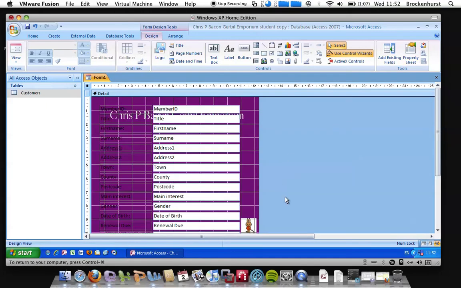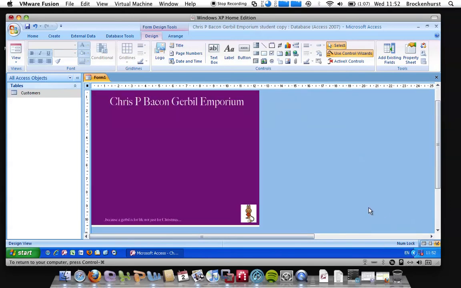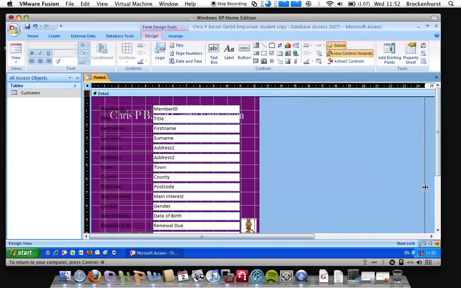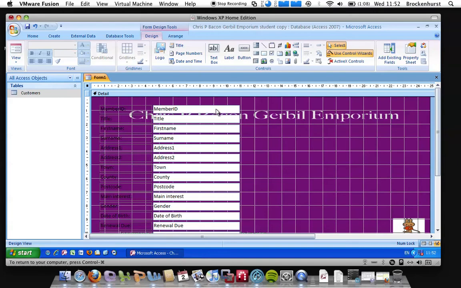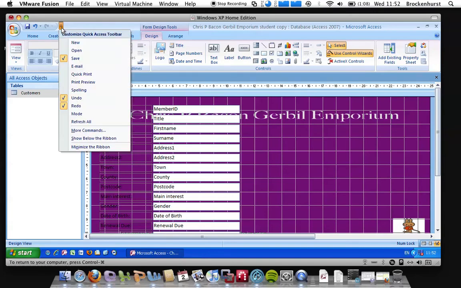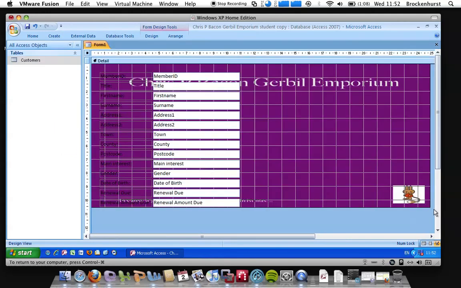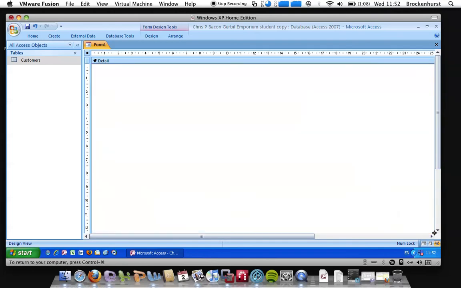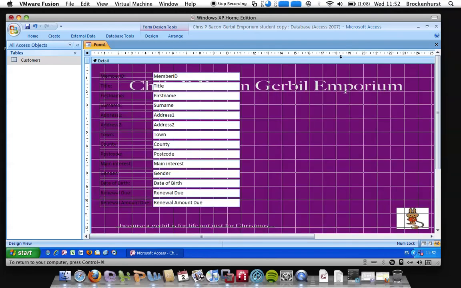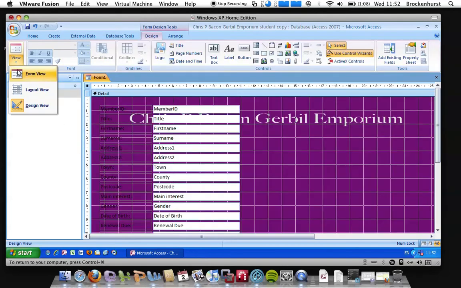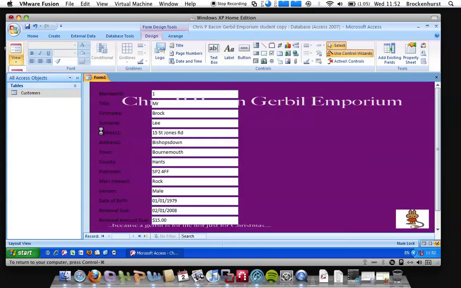So if we close that now, you'll see that we've now got the beginnings of our form, and we probably need to expand this out. So if we expand it out like so, you'll see that now we're starting to get a sensible little form. Just minimise the ribbon to give ourselves a little bit more space. We can bring that and stretch that out. Okay, it's still not looking quite right yet, so what we're going to do now is go back to our layout view, and we're going to start to move things around.